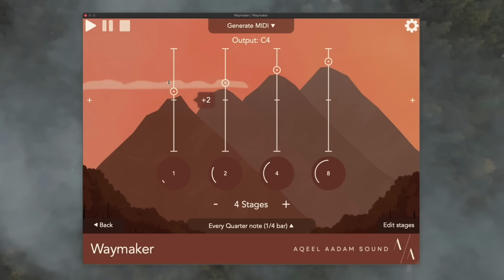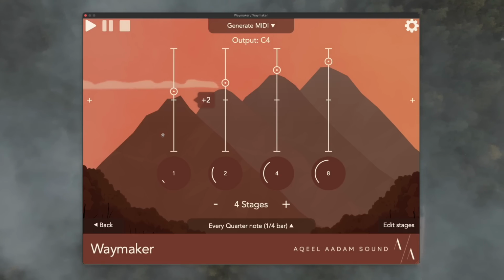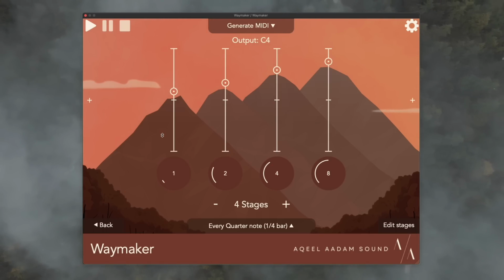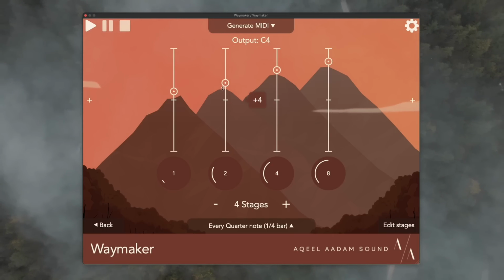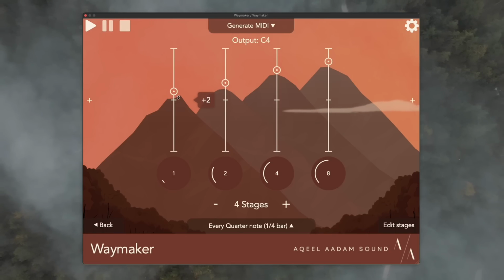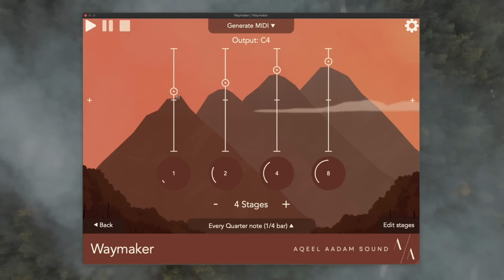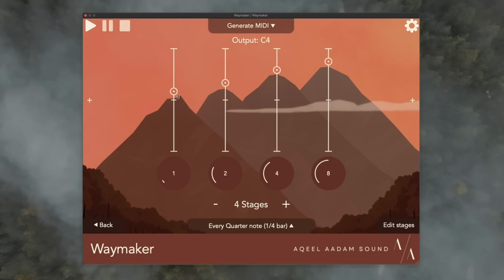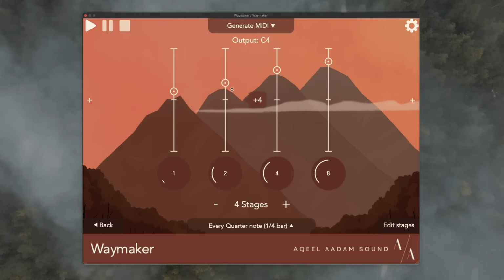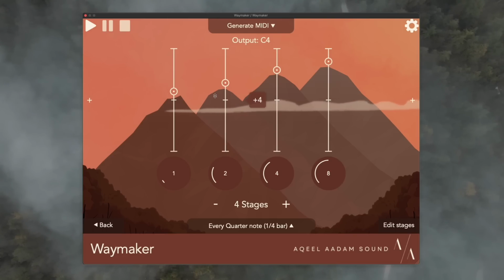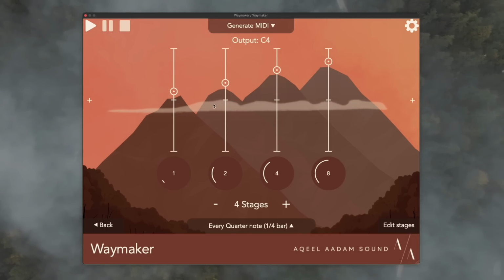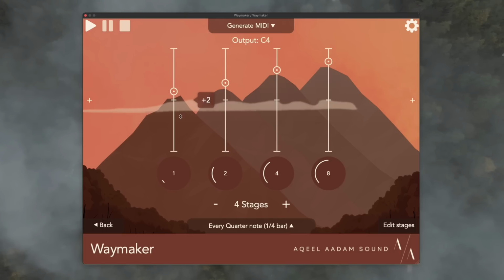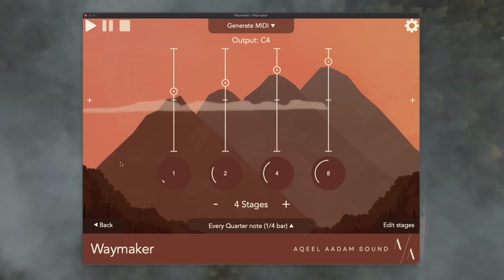And what happens when they flip on is that they're going to contribute to the output of this sequencer. So, by default, we're just outputting our root note, C4. When this first stage flips on, it's going to add 2 semitones to the root note. So then it will become D4. When this stage flips on, it's going to add 4 semitones to the output. So the output will go up 4 semitones. And when both of these 2 stages are enabled, the output's going to go up 6 semitones. So let's hear what that sounds like.